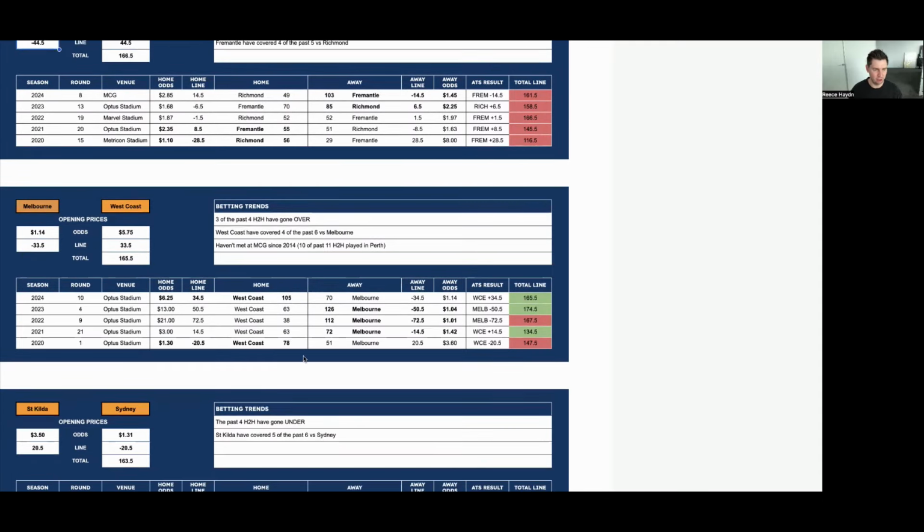Melbourne versus West Coast. Melbourne, big favorites here, $1.14, minus 33.5. Melbourne were better in their last game against the Brisbane Lions, but then really not playing all that well. And I definitely couldn't get involved with them at $1.14 or minus 33.5. However, on the road, don't want to take West Coast either. This is probably one game I want to stay away from this weekend.